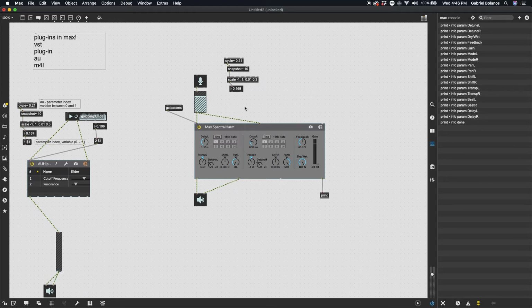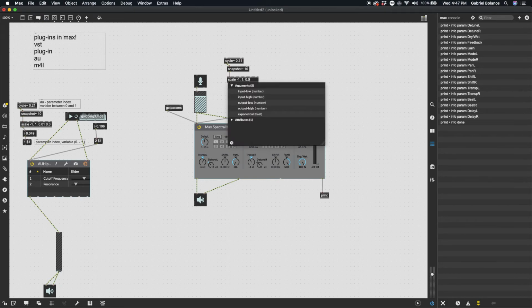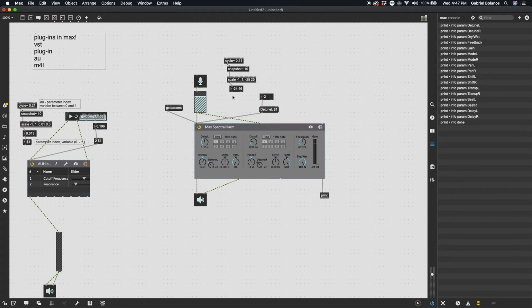Now, unlike the AU object, the values here are not scaled between 0 and 1. They correspond to the actual values that we see in the user interface. So this will be between 50 and negative 50 cents. So we can have an integer here. And now we can go, let's say, up and down a quarter of a semitone. Negative 25 cents and 25.